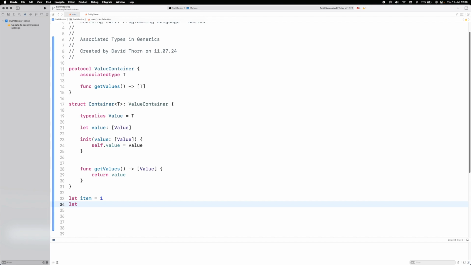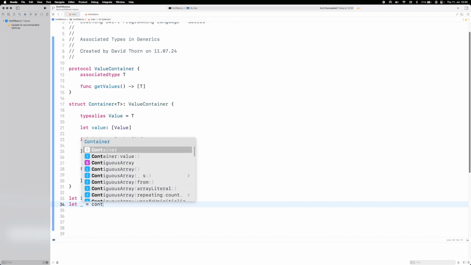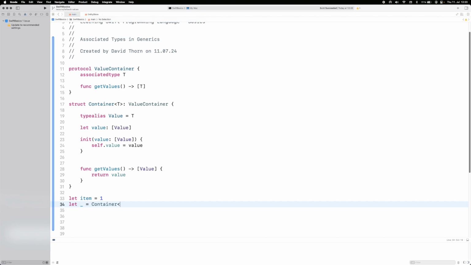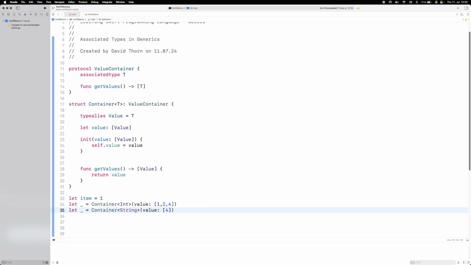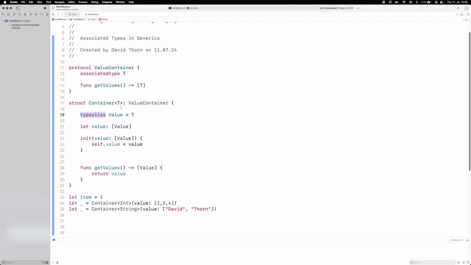So let's now say this here, and we'll say new container of type integer, and then value is then, let's say 1, 2, 3, 4, and so on. And everything is perfectly fine here. And we do another one with strings. And we say David's and Thorn. All right, so everyone is happy. So this is the associated type and the type alias, and passing that responsibility to the usage as well. And this would then be the usage.